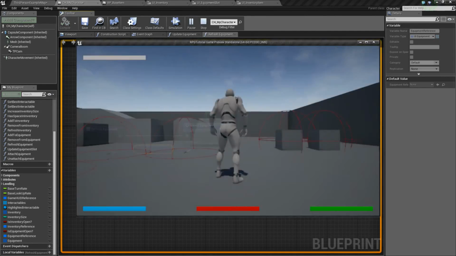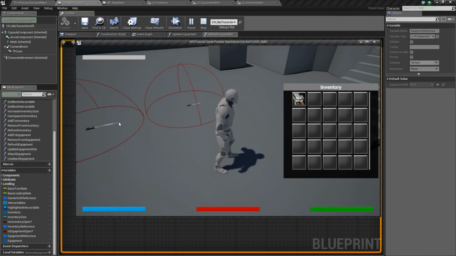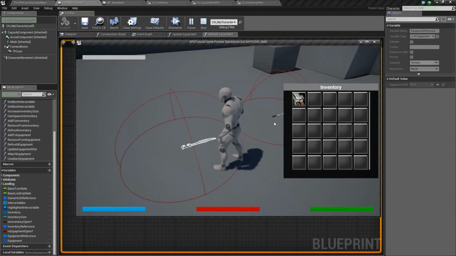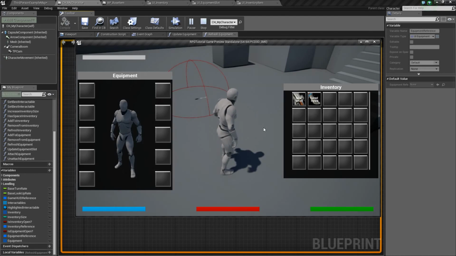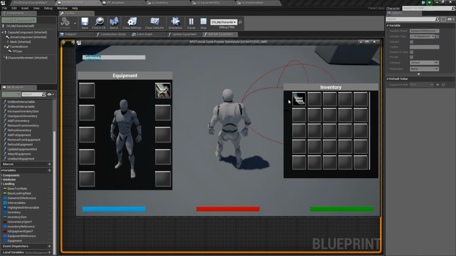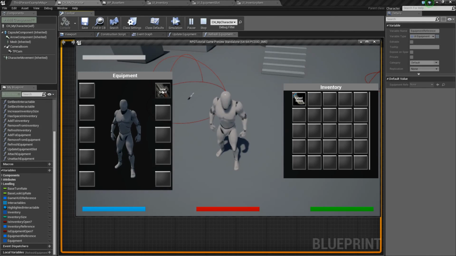If we press play, here I am, I can go pick something up. Now if I hit I, it shows my inventory, there it is, and I can also go pick up other things if I want, and it populates. If I hit E, we now see our equipment, and basically if we click it, it'll add it. Okay, now if we click it again, it should remove it. And looks like it worked.